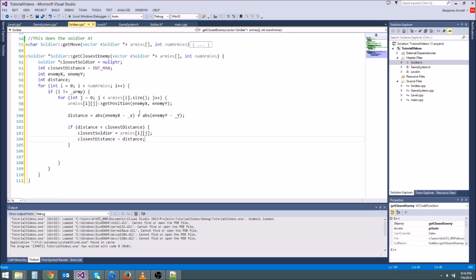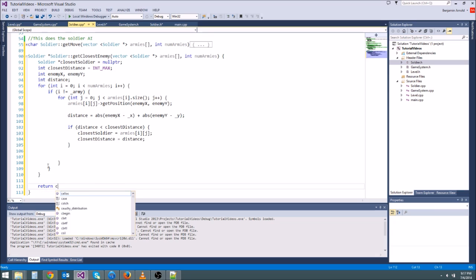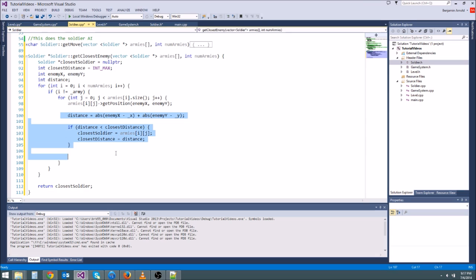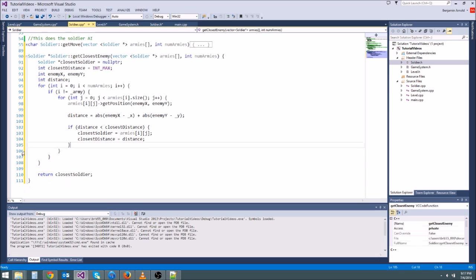And that's pretty much all there is to it, and this should be lowercase x and lowercase y. So that should be all there is to it. Now when we come down here, we just return closest soldier. So if we have an empty enemy army, like we killed all of them, then this is going to end up returning null pointer because we didn't actually iterate through and set closest soldier to anything. Otherwise, it's going to return a pointer to the closest soldier.